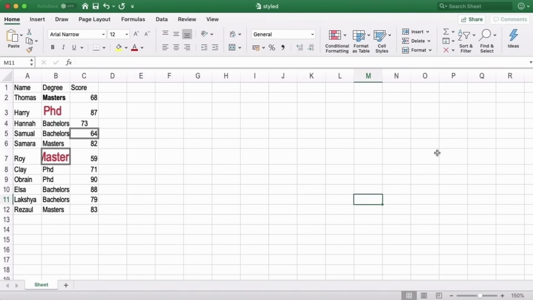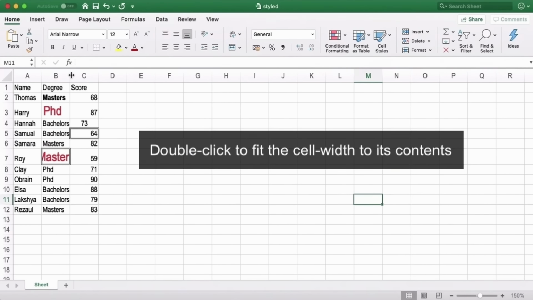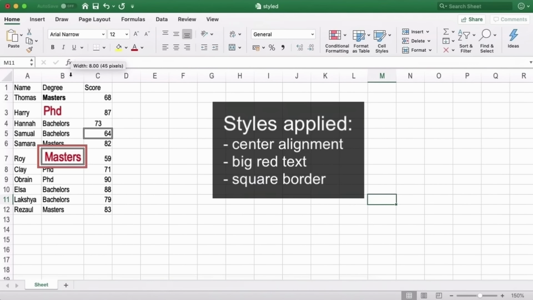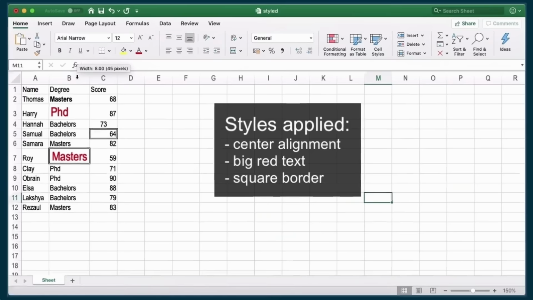By the way, we can double click on any column in order to auto size that column to fit the largest element within it. So let's double click on column B in order to fit the cell width to its contents. And when we do this, we can see that cell B7 does indeed have all three of the styles applied. It is center aligned, the text font is set to a big red font, and it has a thick double border on all four sides. We've now demonstrated the use of some of the most common formatting options in Excel. Let's exit out, head back to Python, and do something even a little more jazzy.